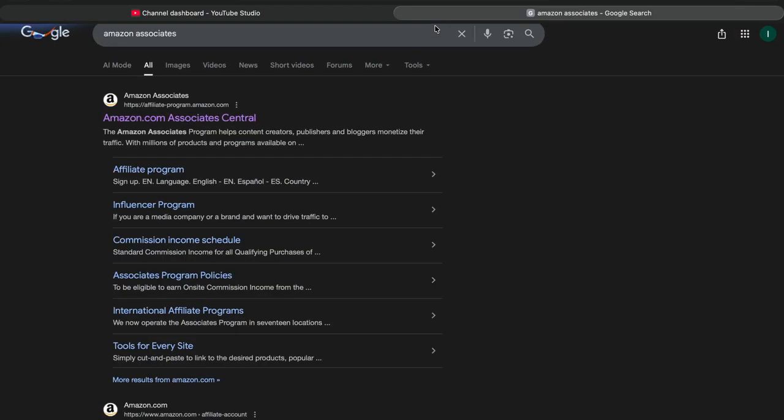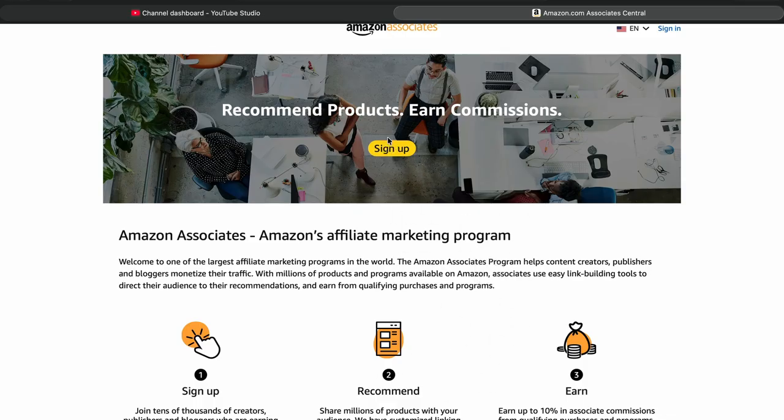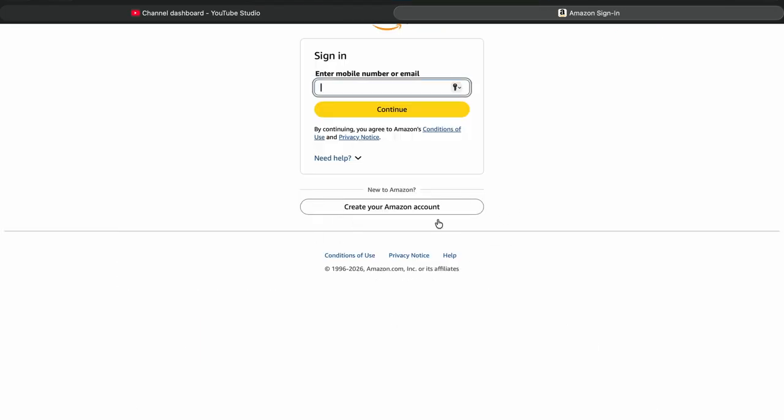So here is what you will do. It's super easy and simple. Just go to Google and search for Amazon Associate. Click on the first link like this. It's going to take you to this page over here. Click on sign up like this. And what you will do next, you will click on create your Amazon account.